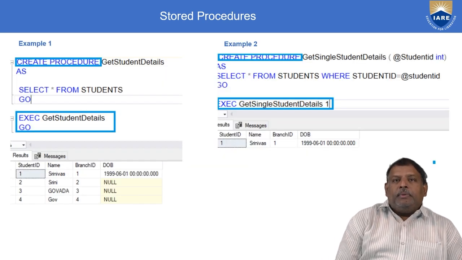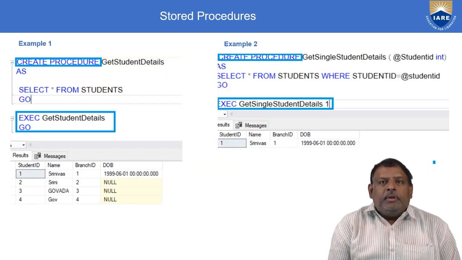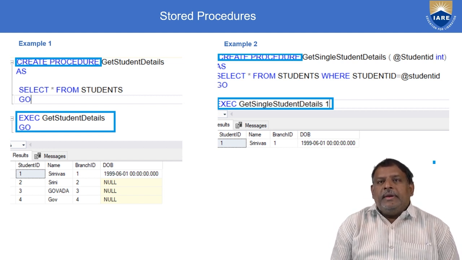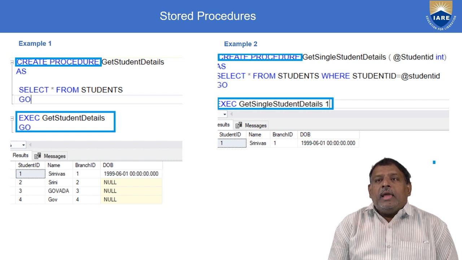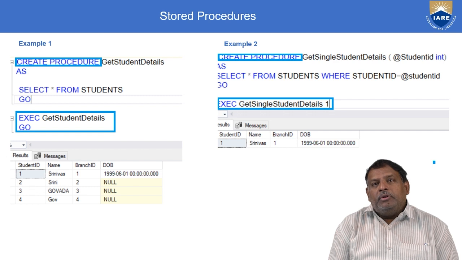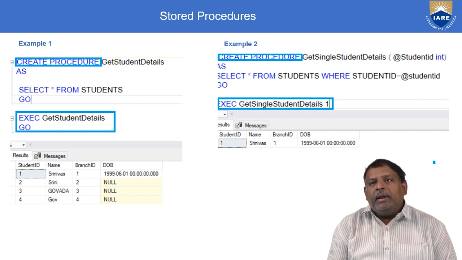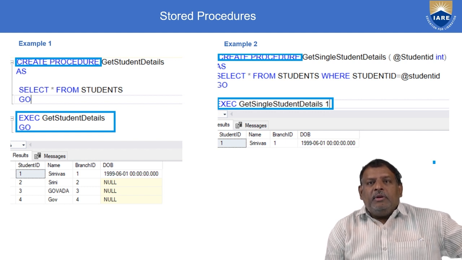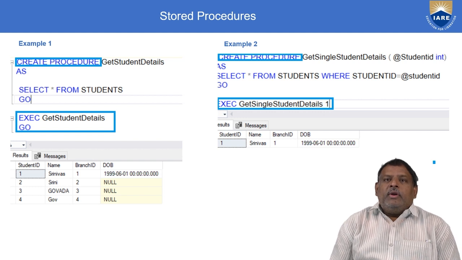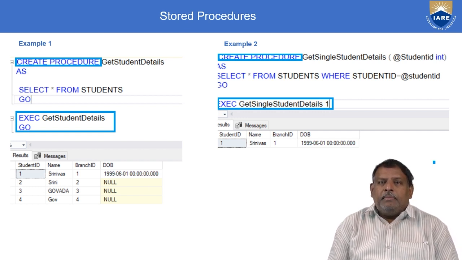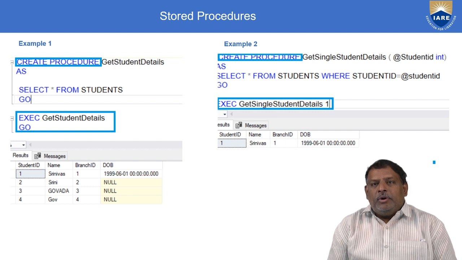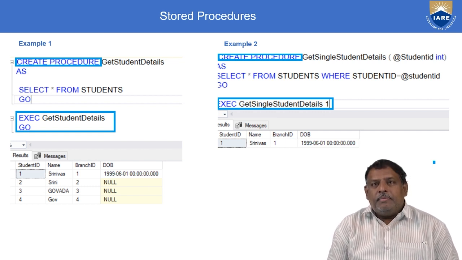Right now, we'll see an example of how to create a procedure. Here the syntax would be create procedure name, get student details. As here I am not passing any parameter. A procedure can have parameters, input or output, but here I am not passing any parameter. I am saying create procedure name as, and you write what you want to get from the database. So I want select star from students. Select star from students will give you the entire student list from the database.